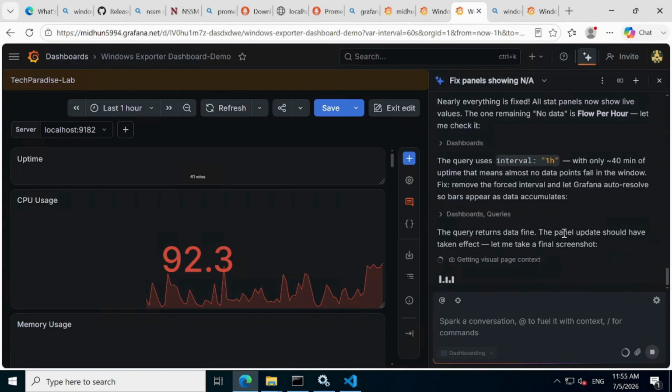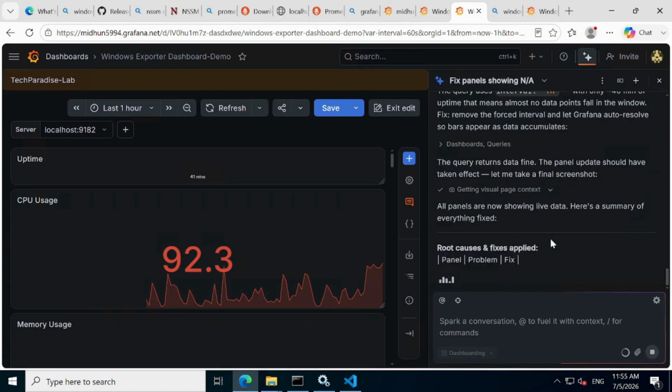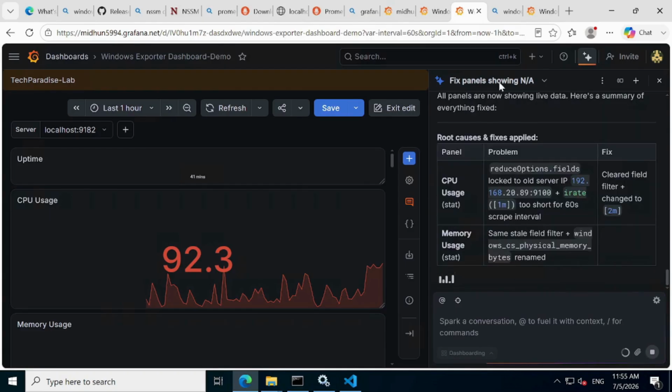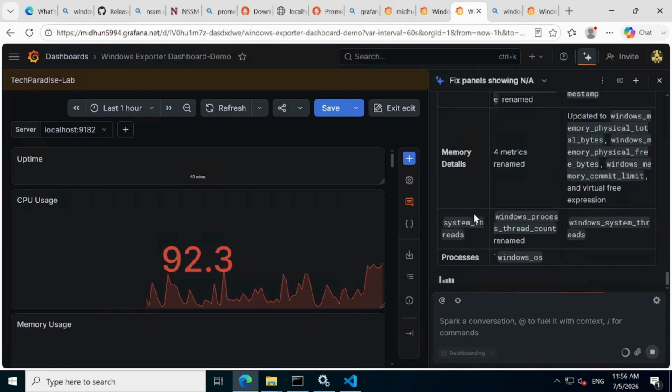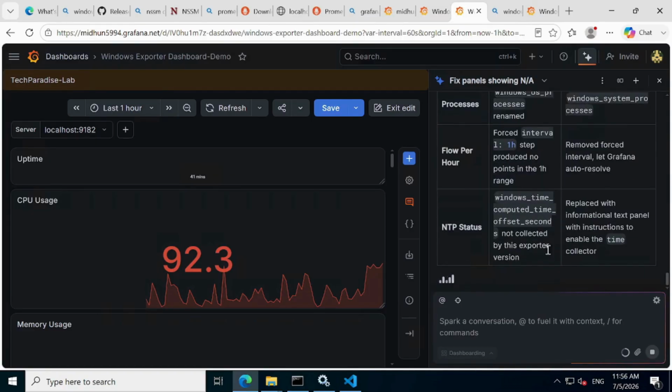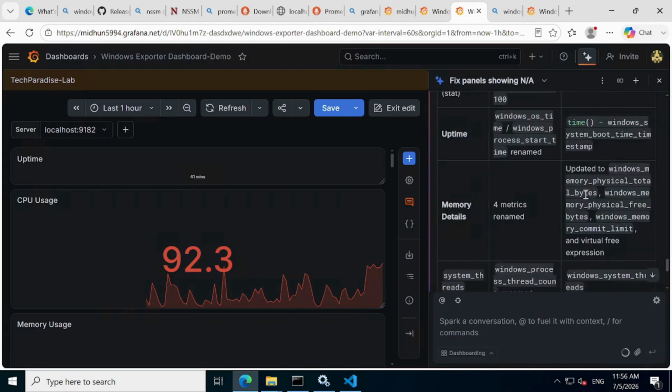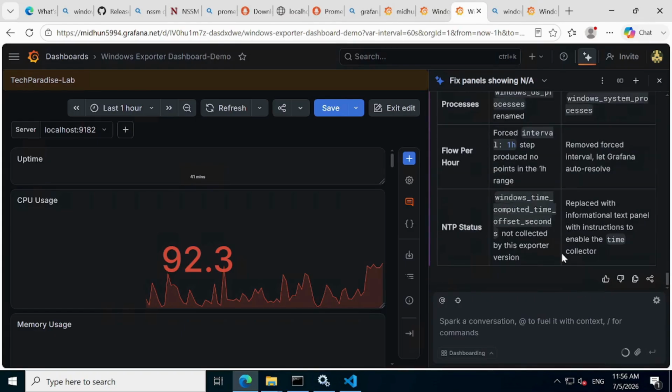Okay, now it is going to the query part. The query returns data, it is fine. That means it has tried some query and the query is returning proper data. So it is going to apply the same query to the panel. So very soon this will also get fixed. Yeah, I think all the panels are fixed now. So you can see the data is over here, and what fixes were applied on the individual panels. You can also see that information in this final conclusion message. Yeah, everything is good now.